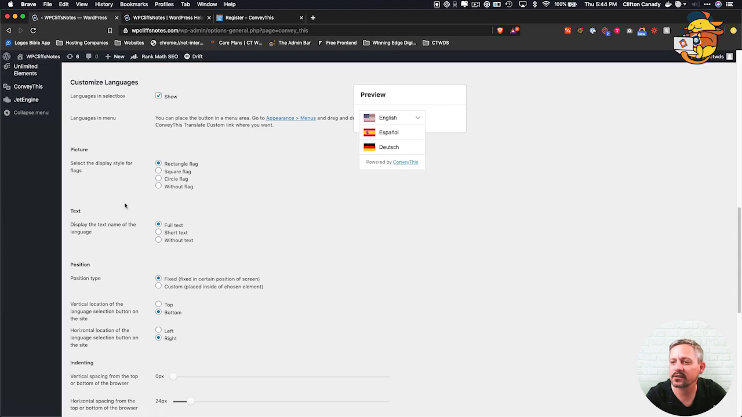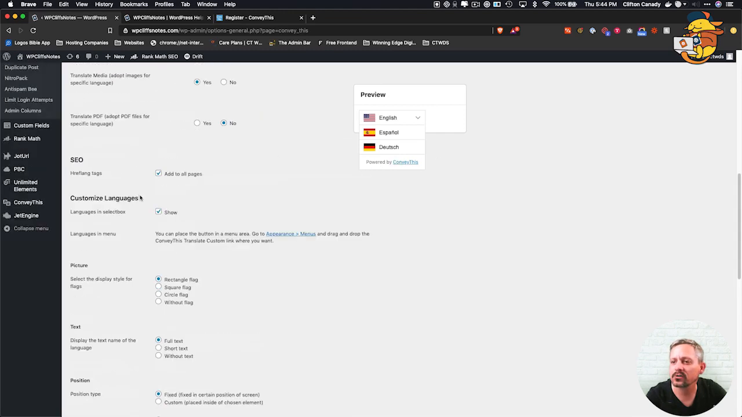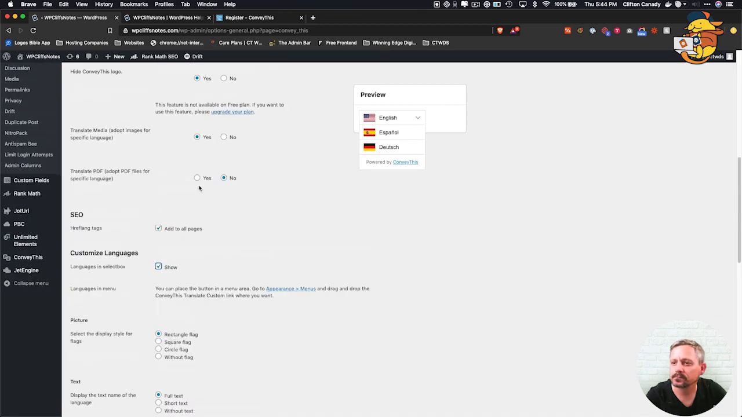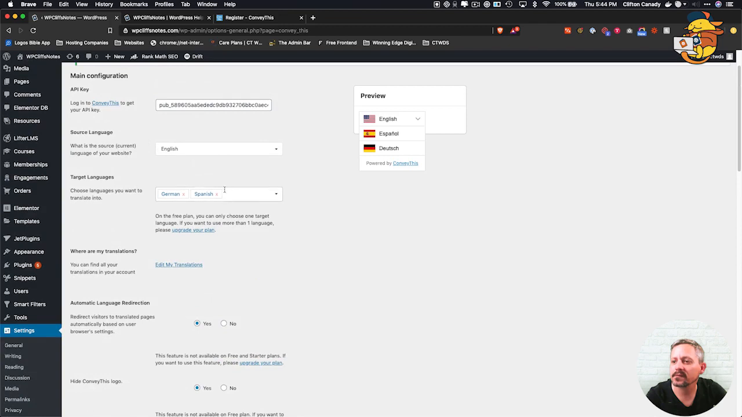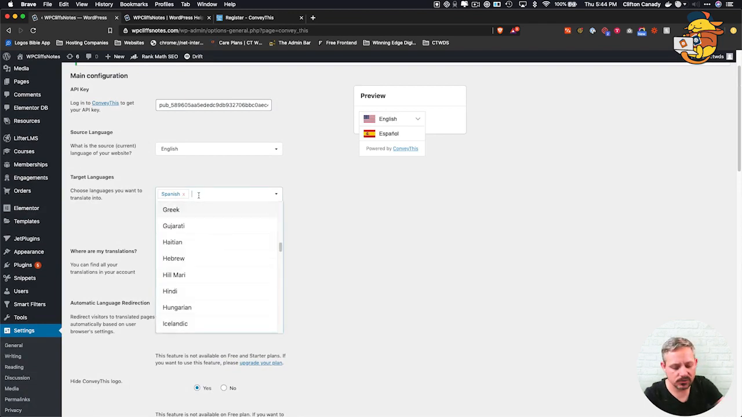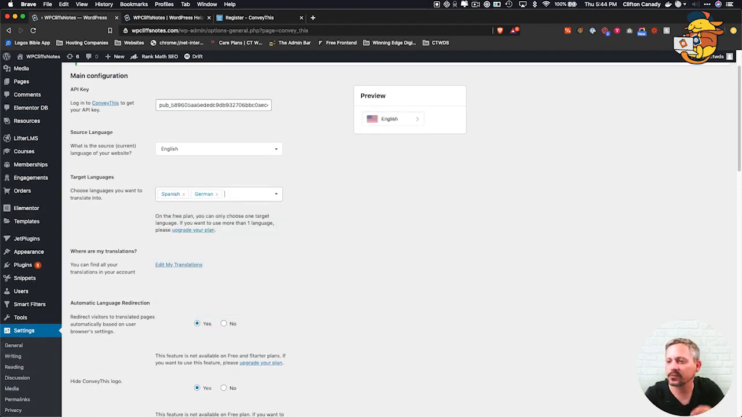I think it's showing ConveyThis because I have more than one language. Let's see. So I'm going to click off of German. Actually, no. Let's just go here and hit German just for the sake of having two languages.